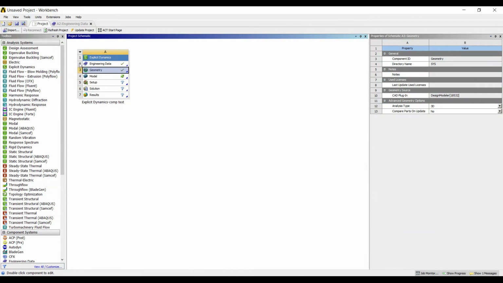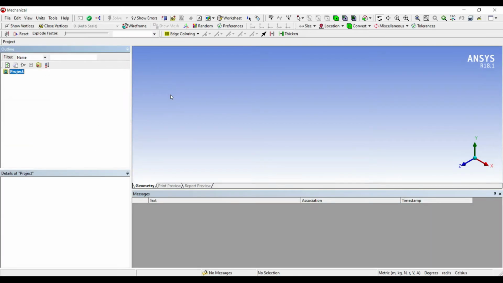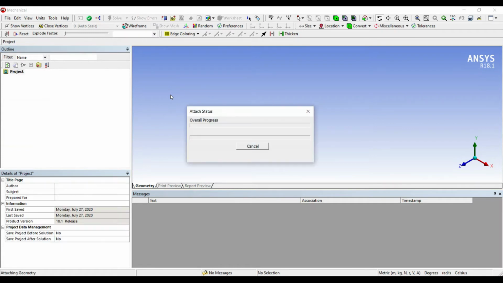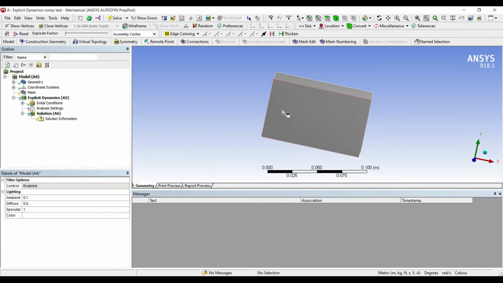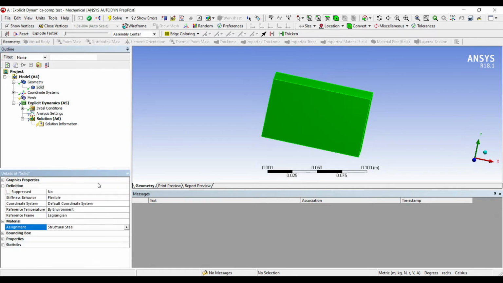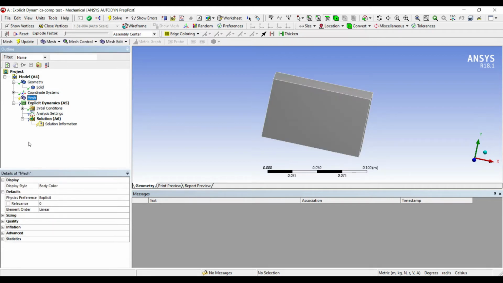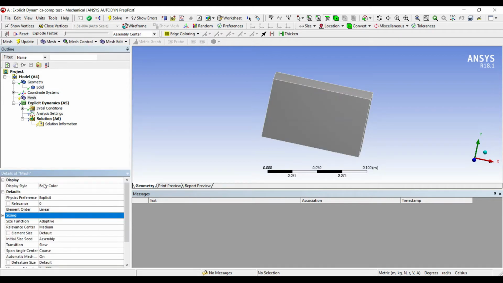I'll double click on model now. I'll go to geometry, solid. I'll change the material to concrete L. And since this is explicit dynamics, I'm going to choose the size of the mesh as medium. Update.